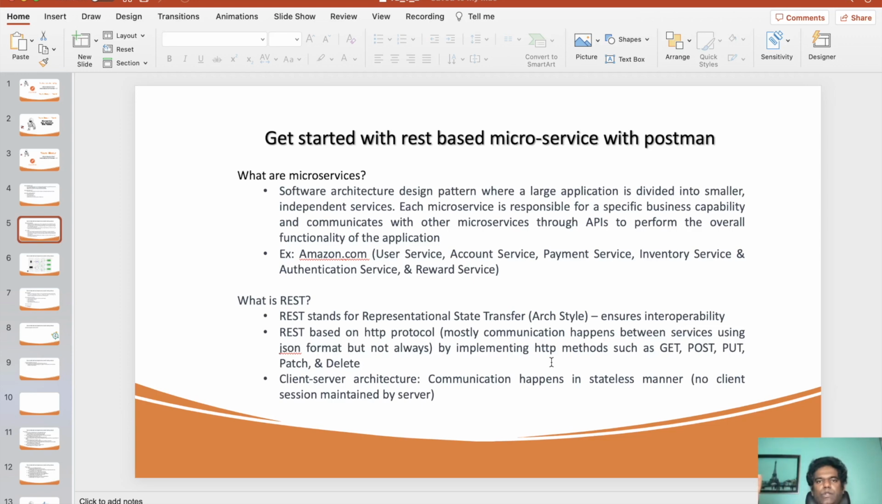Usually they communicate over a predetermined contract or JSON format. They will communicate the details. REST is based on the HTTP protocol. Mostly communication happens using JSON format, but not always.